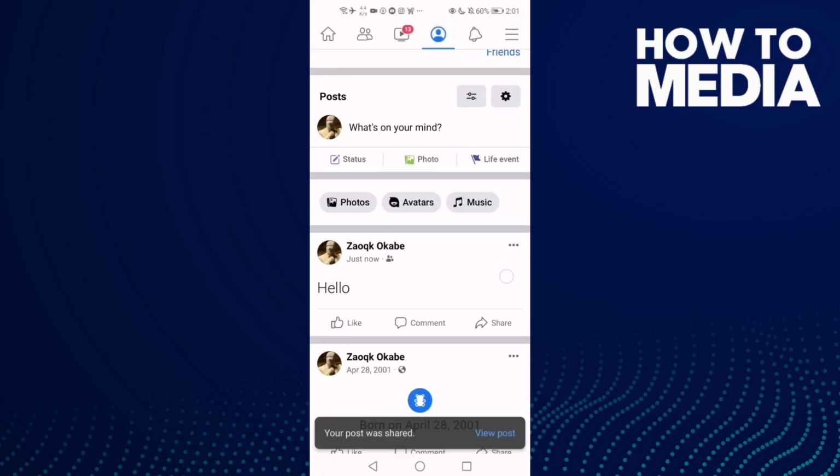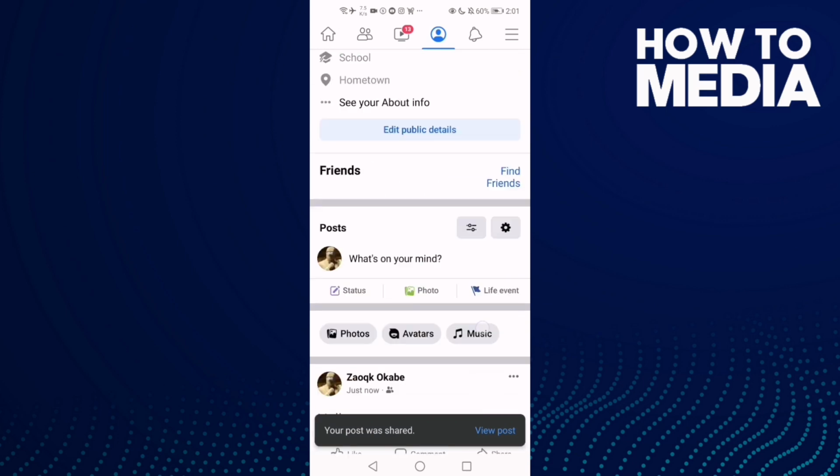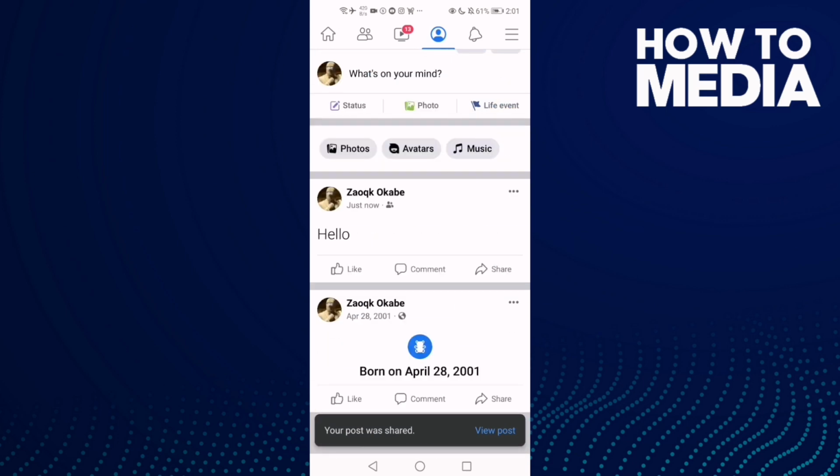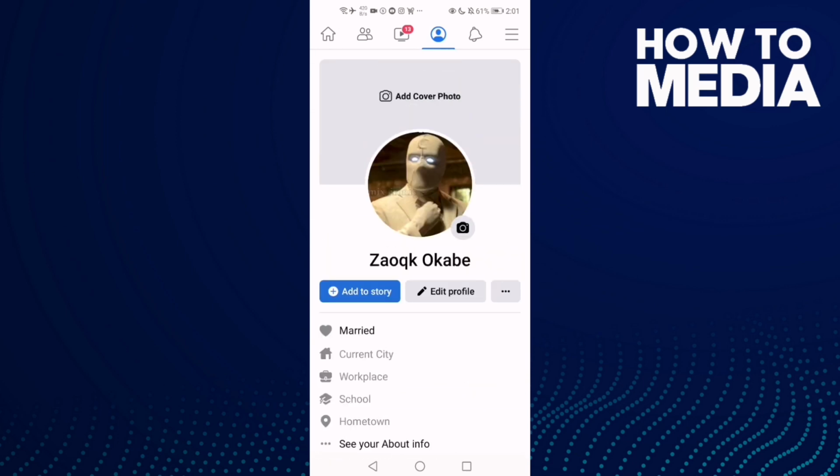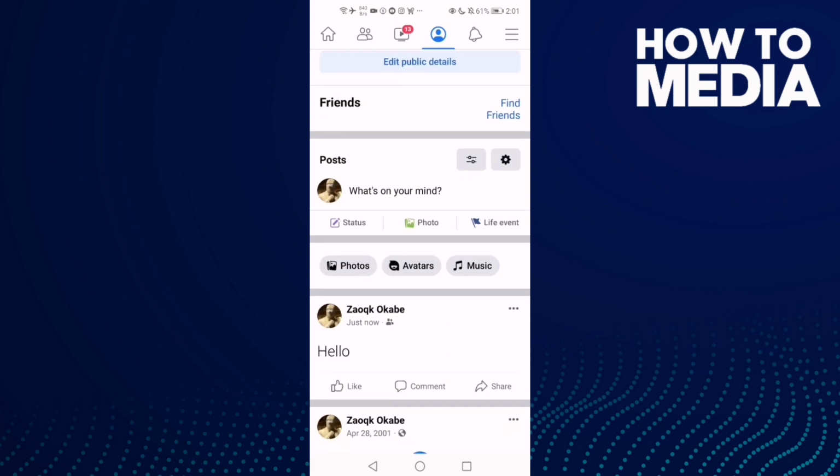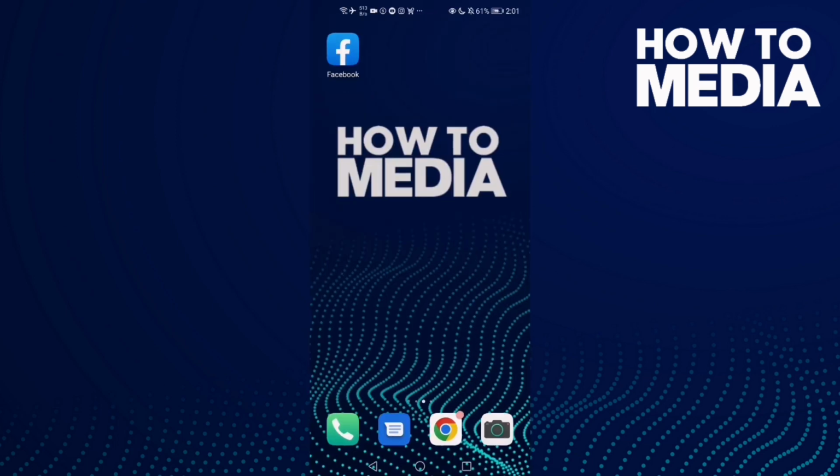And as you see, now your post was shared on Facebook mobile, and that's how to post a text on Facebook mobile.